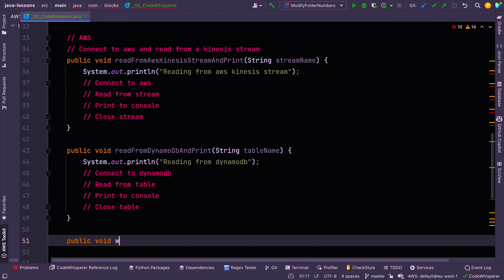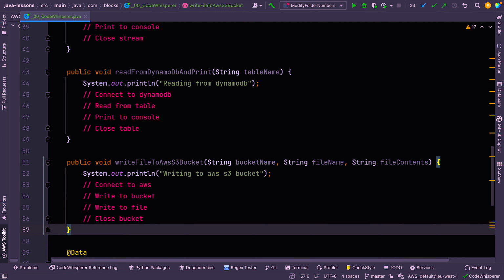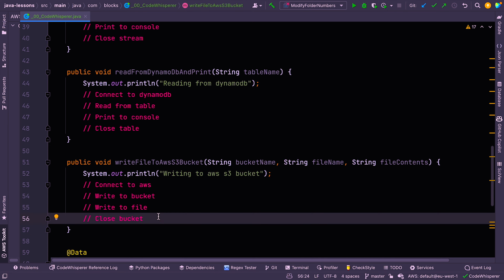Public void write file to AWS S3 bucket. Yeah, it's done exactly the same thing. So it gives us some useful parameters, bucket name, and file contents. So that part looks good. But the actual contents is just repeating, taking the context from what it's already done and adapting it. So the comments actually look good. Connect to AWS, write to the bucket, write to file, and close the bucket. But it's done that in all these cases. It's just adapted the words. It's not given us any actual useful code.